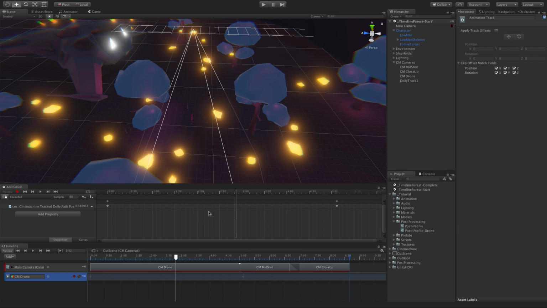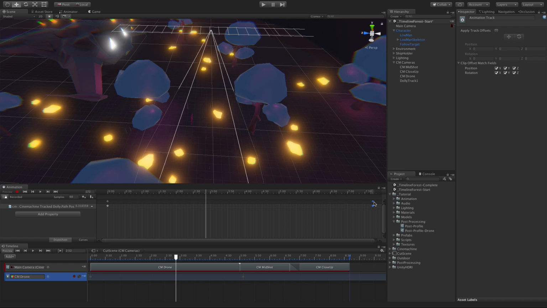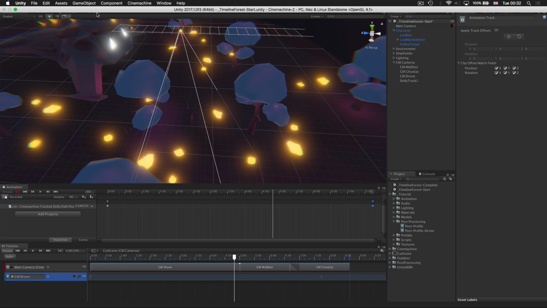Now, these keyframes you can see are basically the keys that we recorded into the Cinemachine drone track. What I want to do with that is move it along in time so that it takes longer for the drone to actually get to that point. So by 5 seconds, it's actually less far along. So let's look at the game view as we do this.